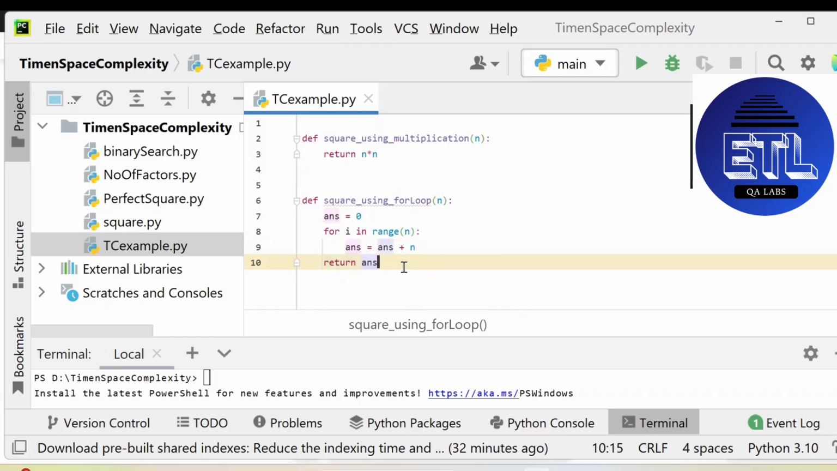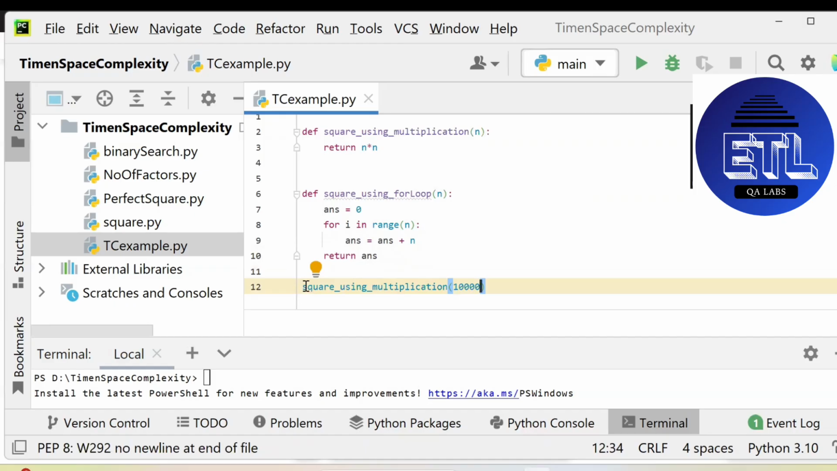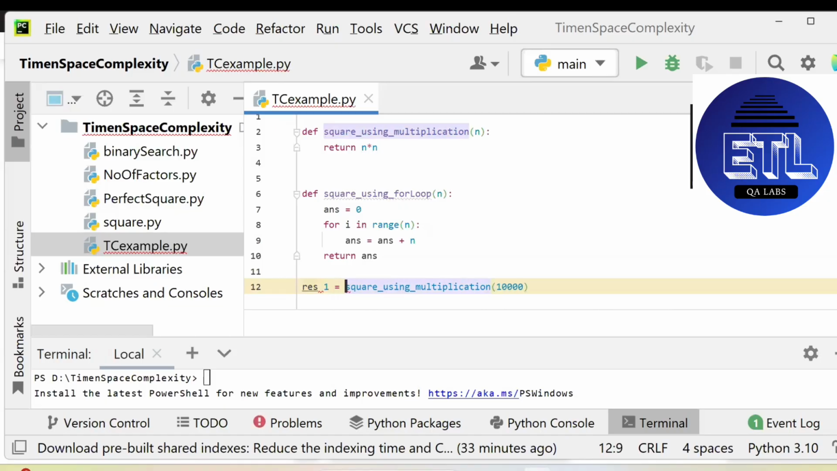Now I'm going to show you the time complexity, like how much time it is taking, the actual time that it is taking. So how can I do that? I can call this function first. And when I call this function, let's say I'm putting in a little big number. And here I'm going to say result one. Perfect. This is result one.